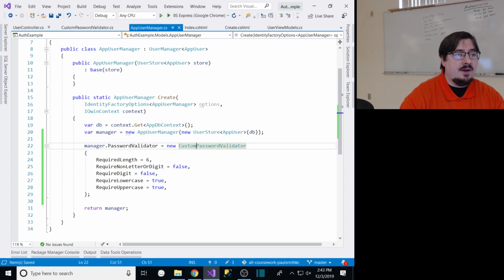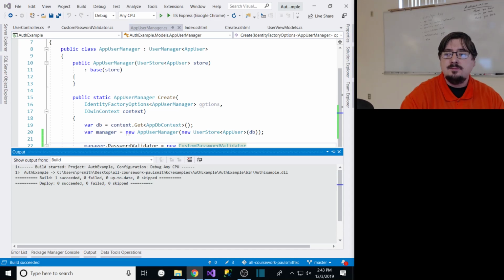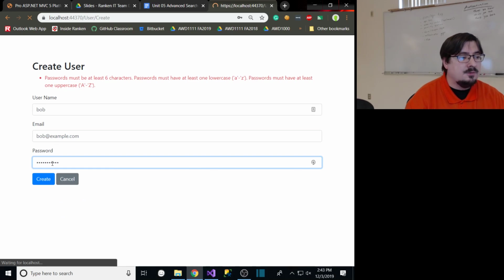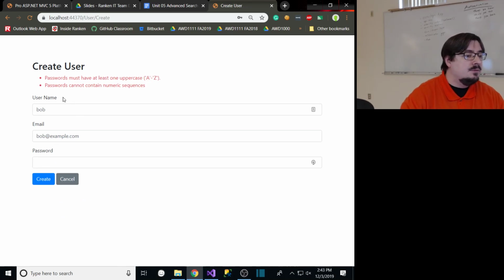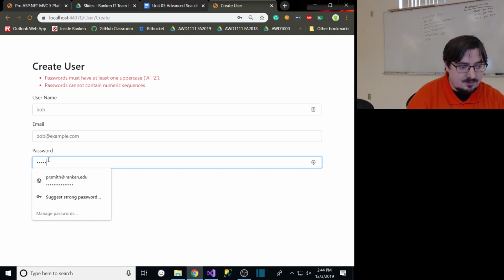Okay, let's try that out. If I create a new user now, run the program and create a new user, I should see that if I type in secret12345, I can have that message. Passwords cannot contain numeric sequences. So it's going to block me from creating a user with any password that contains 12345, including 12345.